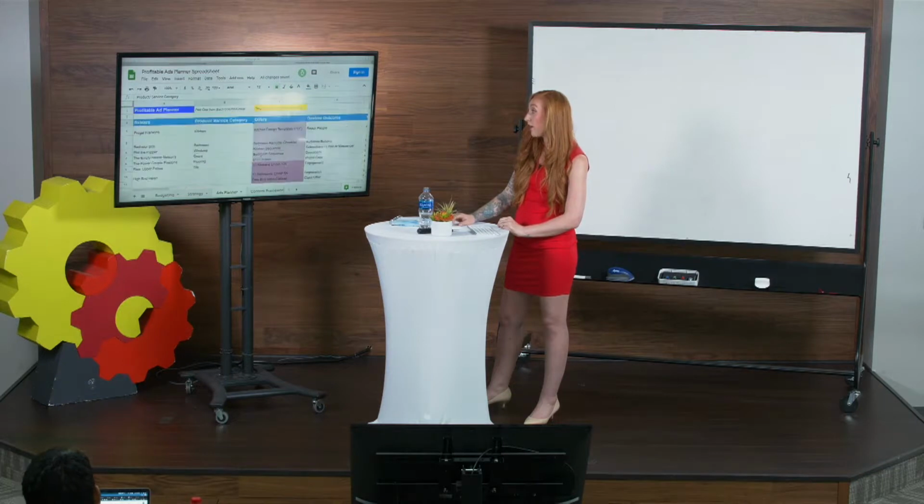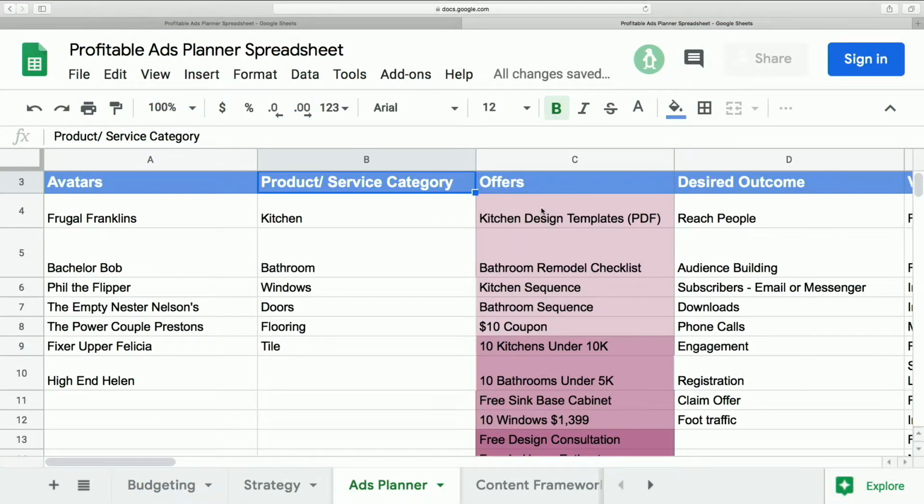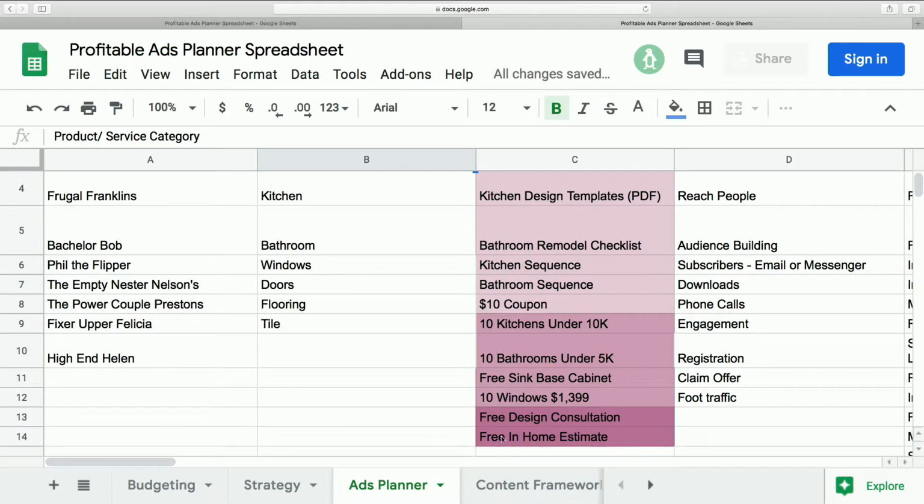Then you're going to pick your offer. So I have these just in different colors based on the type of offer. So this could be your gated content. This could be your loss leader. This could be your product preview offer.